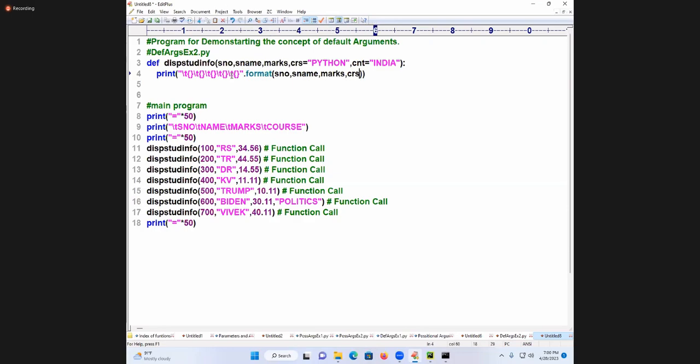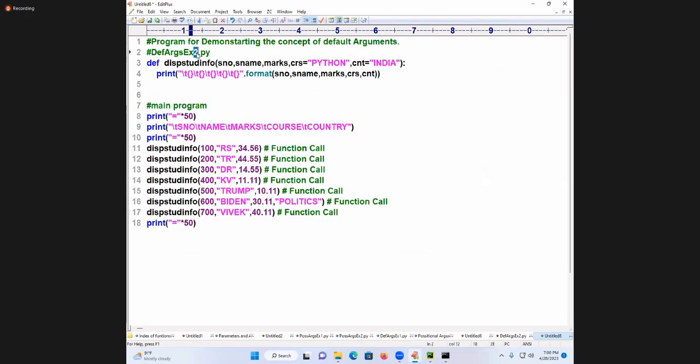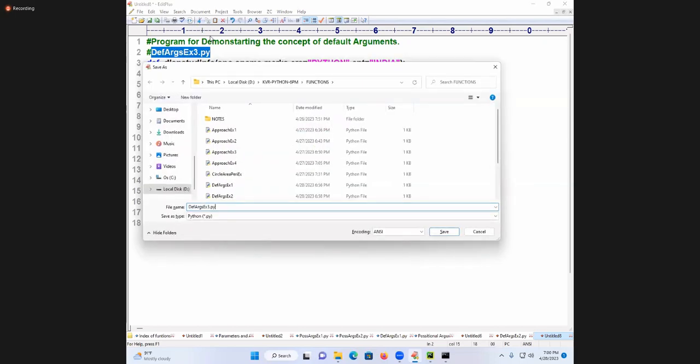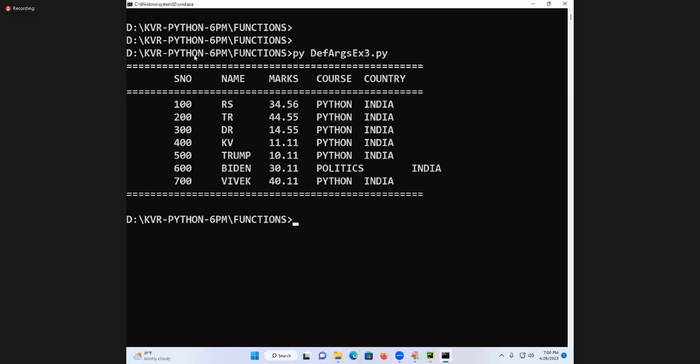Now I am writing course comma CNT. Here I am writing country. So now I am writing here course, country. Are you following me? Just for a minute you observe it. Later I will change it for students. Now you see, go to the place. There I am writing 3.py. Now you got it: India, India, we got it. Everything. Are you able to follow?